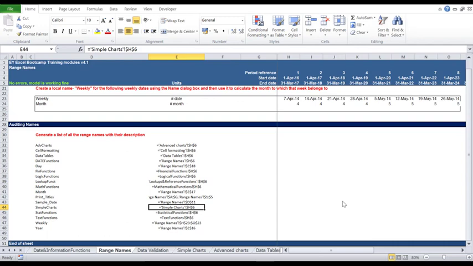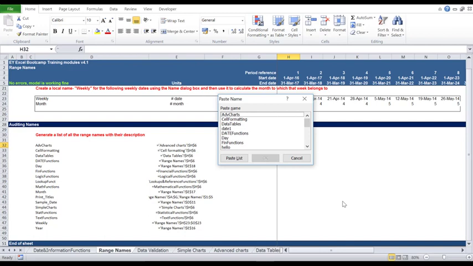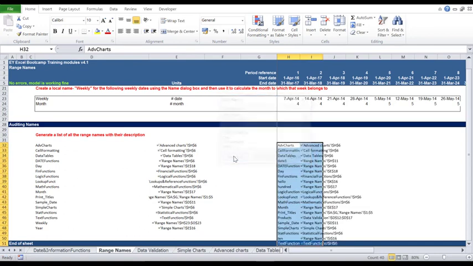To do that, there is a very easy shortcut, which is F3. When you click on F3, it opens a dialog box saying paste name. Now, since we want to view all our name ranges, we simply click paste list, and you will see that it pastes all the name ranges defined by us in the particular workbook.